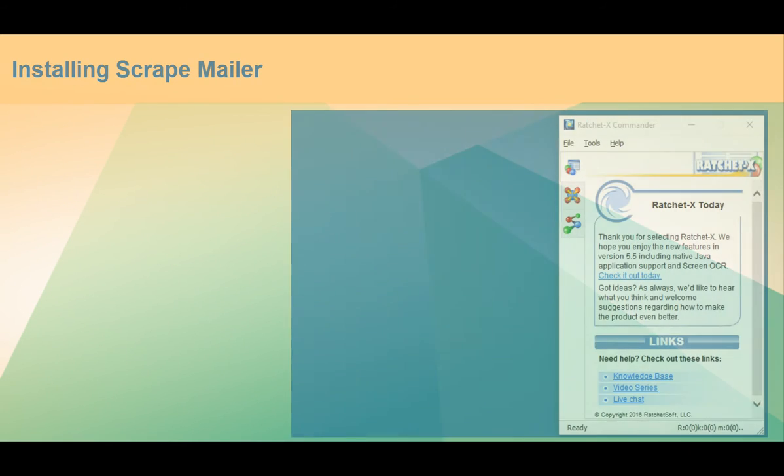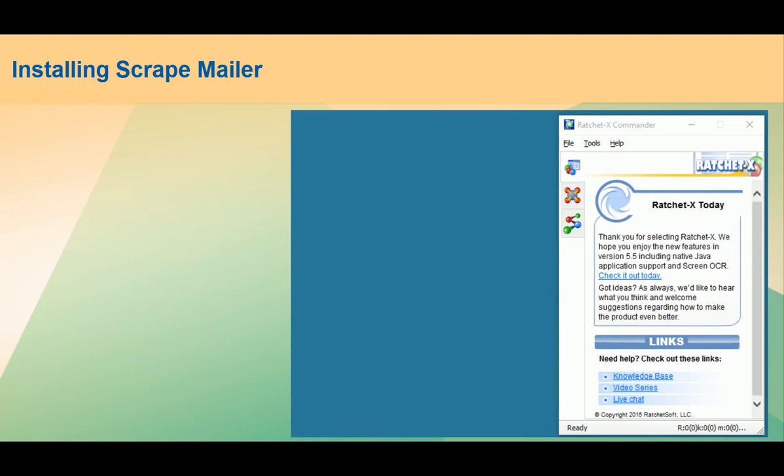Let's start with installing ScrapeMailer. ScrapeMailer is what's called a ratchet-x action pack, meaning ratchet-x is the runtime application, or player if you will, that's needed to create and send ScrapeMails. This being the case, you must first install ratchet-x and then install the ScrapeMailer action pack. Assuming you've installed ratchet-x, which is available as a free download from our website, let's install the ScrapeMailer action pack.